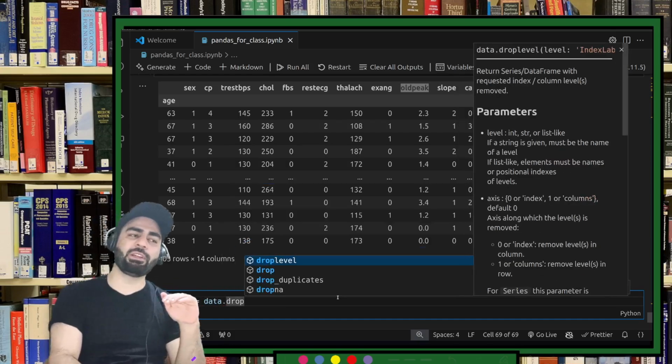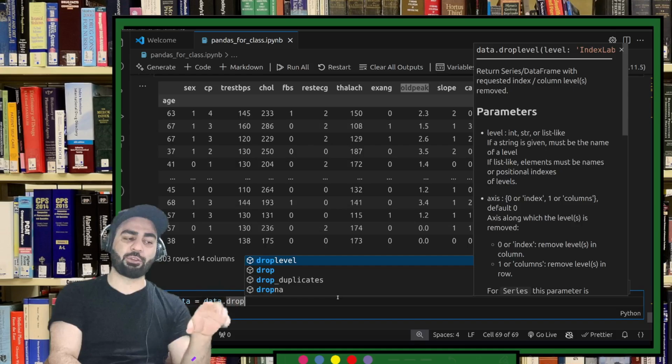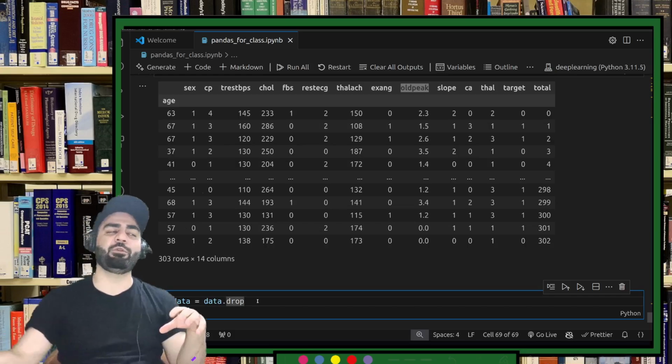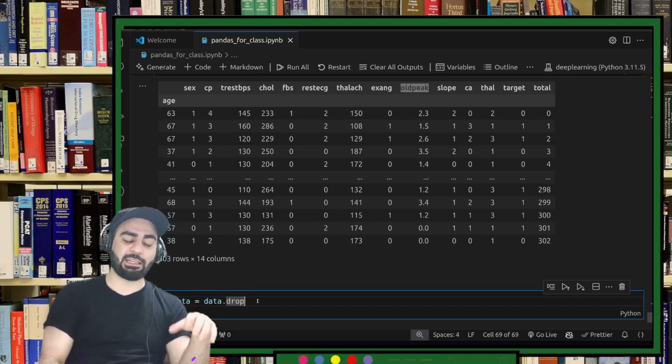So this drop usually is out of place. Out of place means it does not do the change within the same data. So that's why I'm assigning it. By force I'm assigning it. Otherwise it will create a view. There's a difference between view and copy. We have described that in detail in NumPy.